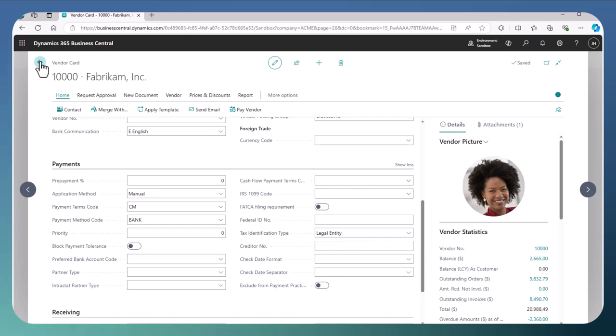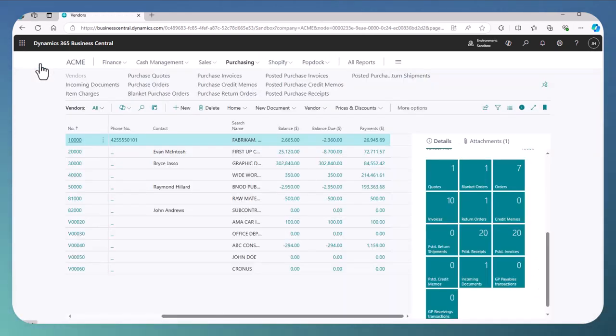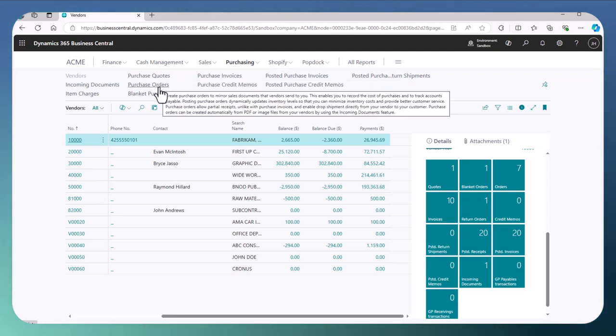I'll go back from the vendor card back to that same list of vendors we were looking at before. We were looking at the purchase invoices. I do, of course, have the complete option of doing a purchase quote or a requisition, as well as issuing purchase orders out to the vendors.